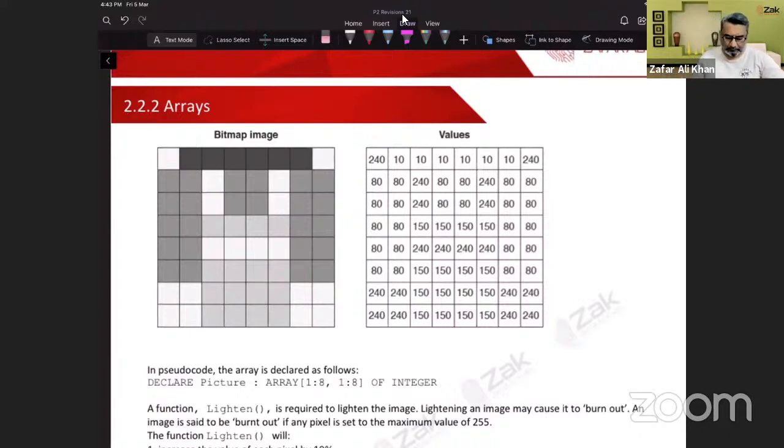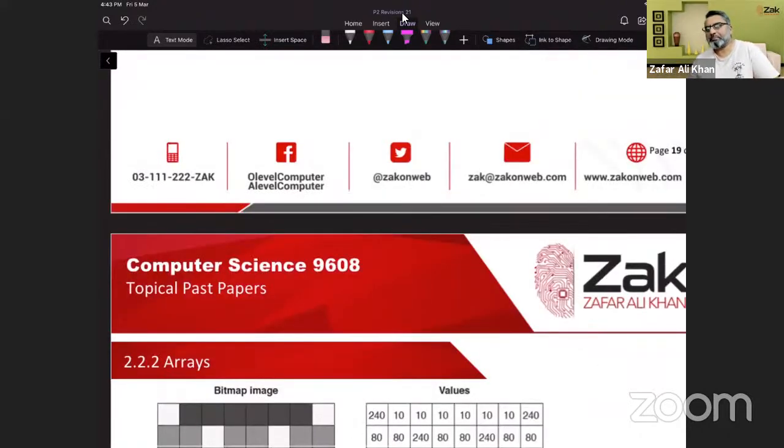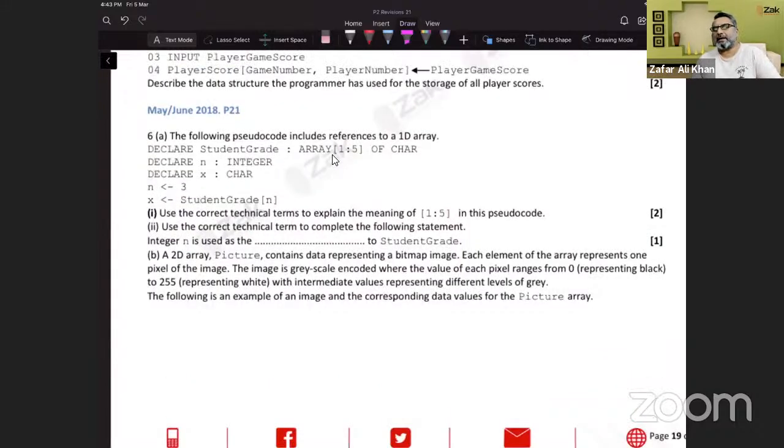Okay, now it says declare student grade as array from 1 to 5 of character. This is a single dimensional array that is basically of character data type. Declare n as integer, x as integer, n is equal to 3, x is equal to student grade n. So use the correct technical term to explain the meaning of 1 to 5 in this pseudocode.